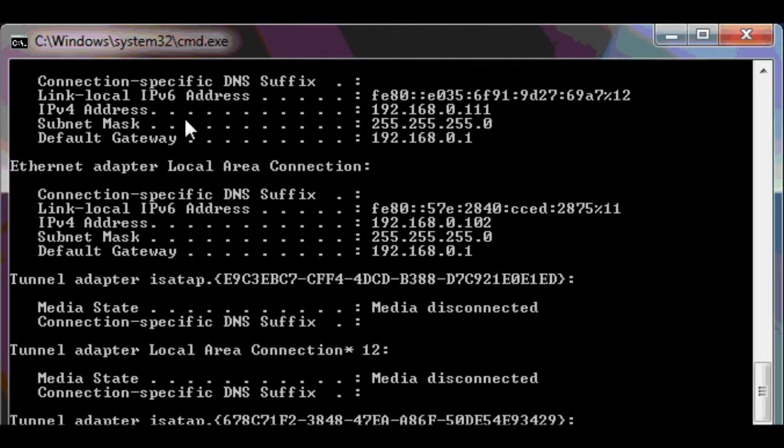A whole bunch of stuff will probably come up. Just look for the 192.168 number. Not the gateway, but the other one. So now finally we're going to look at our iPad app.